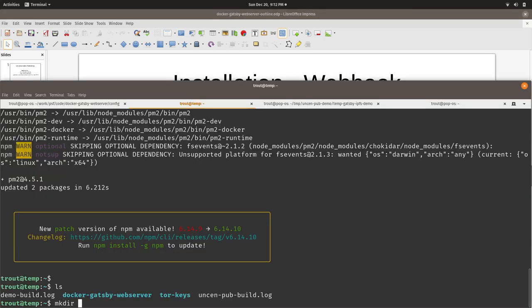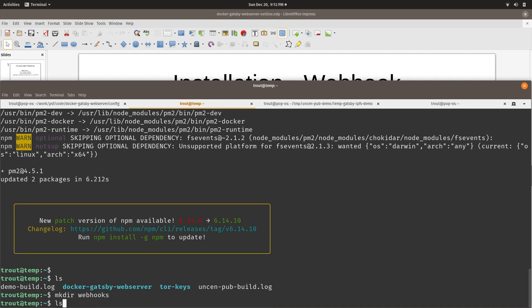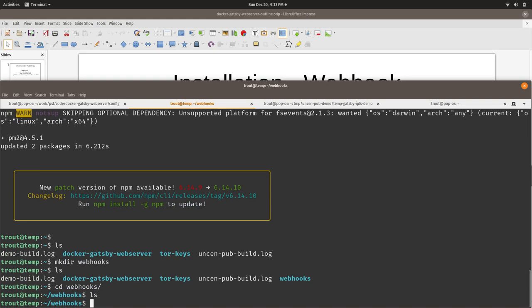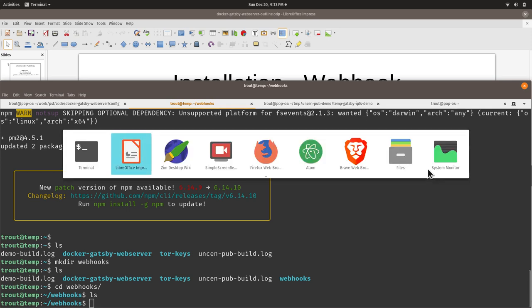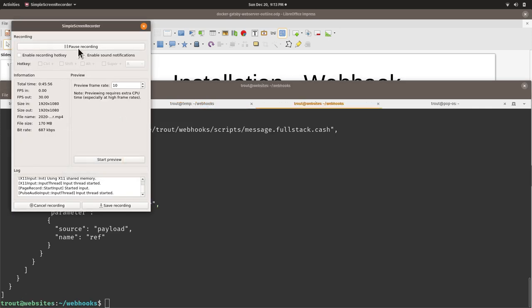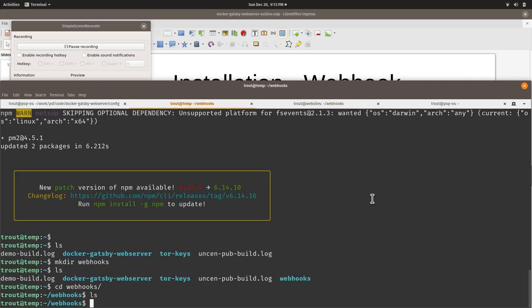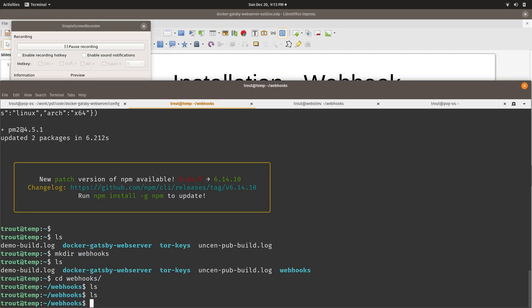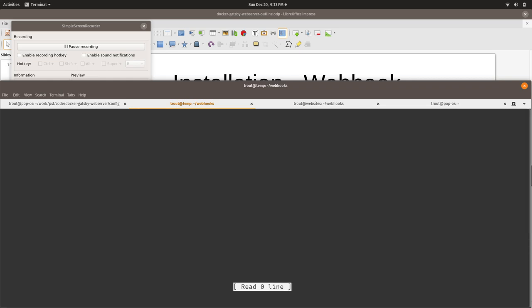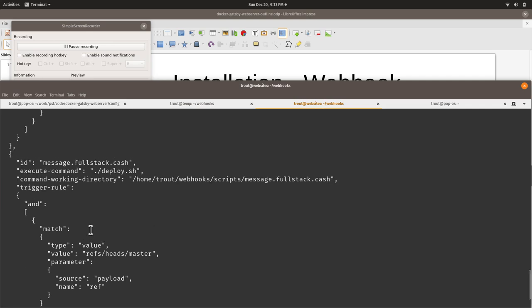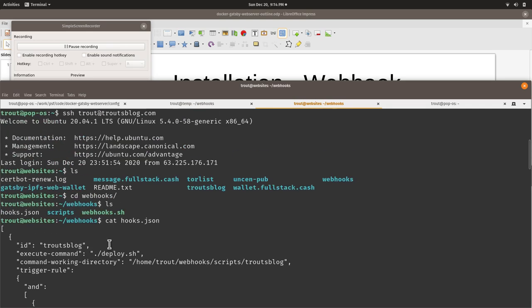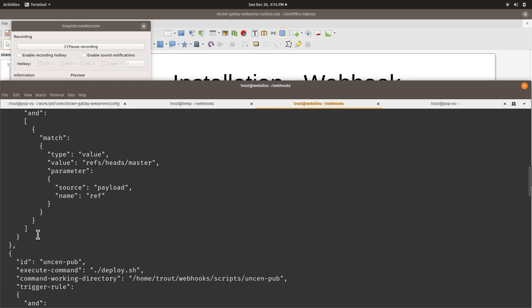Okay, so let's make a directory called webhooks. And I'm going to cheat again. I have this installed on another server, so I can just copy the configuration. That way I don't have to think too hard about it. But I'm going to make a file called hooks.json, and then I'm going to edit that file. And I'm going to copy one of these previous webhooks that I've set up.